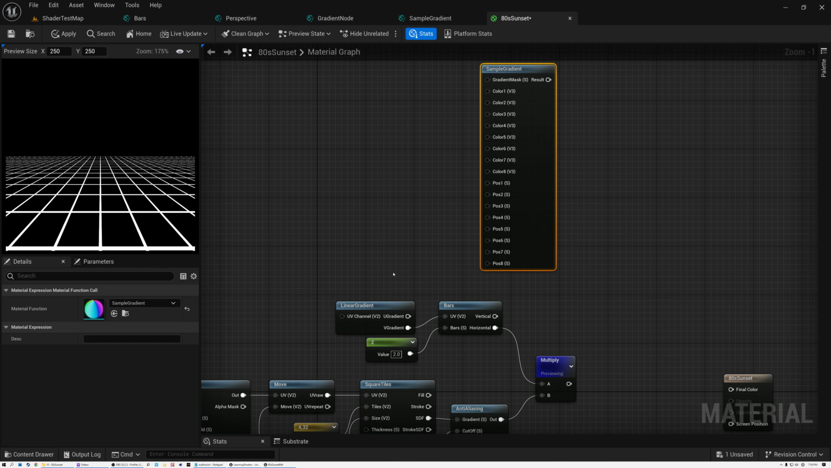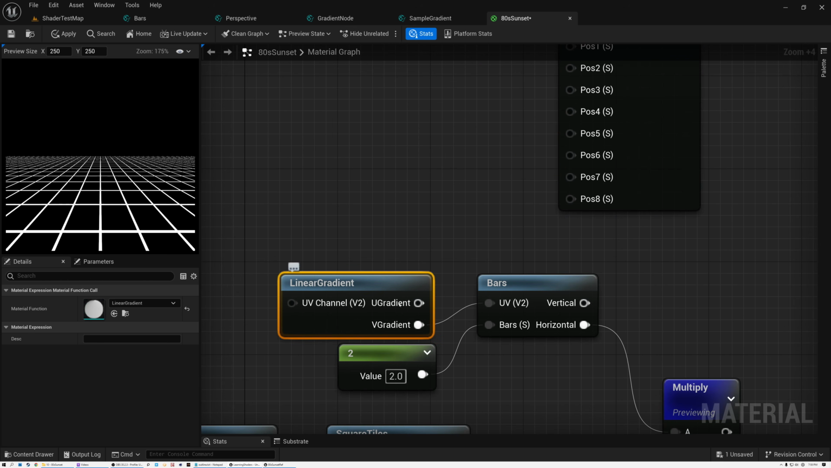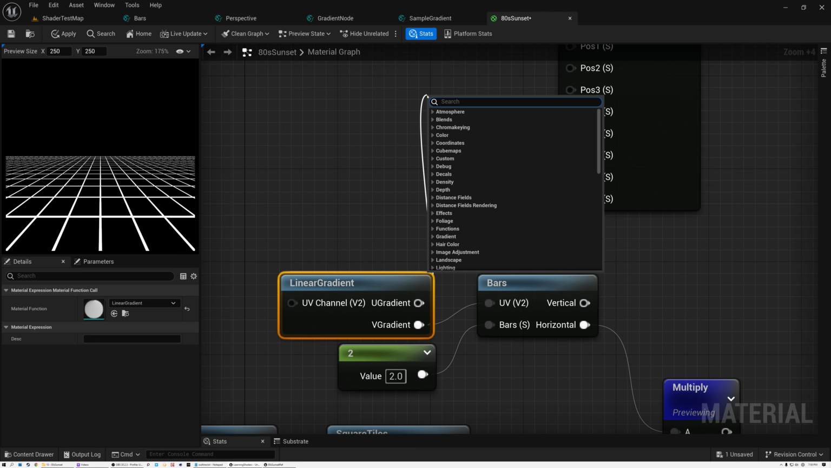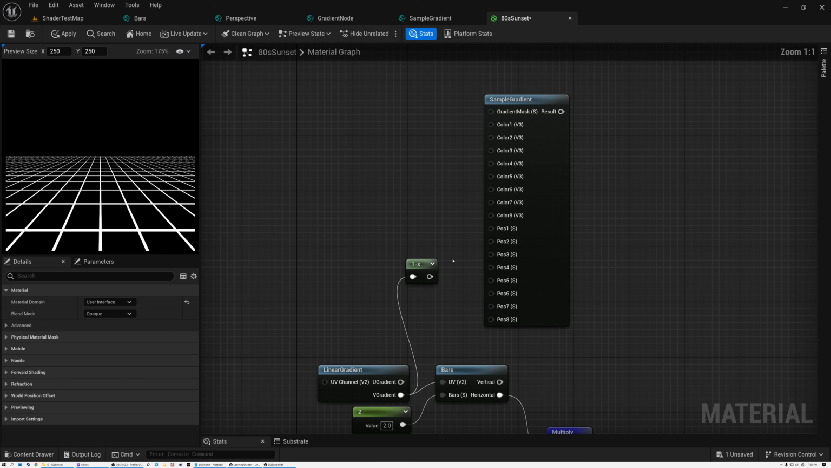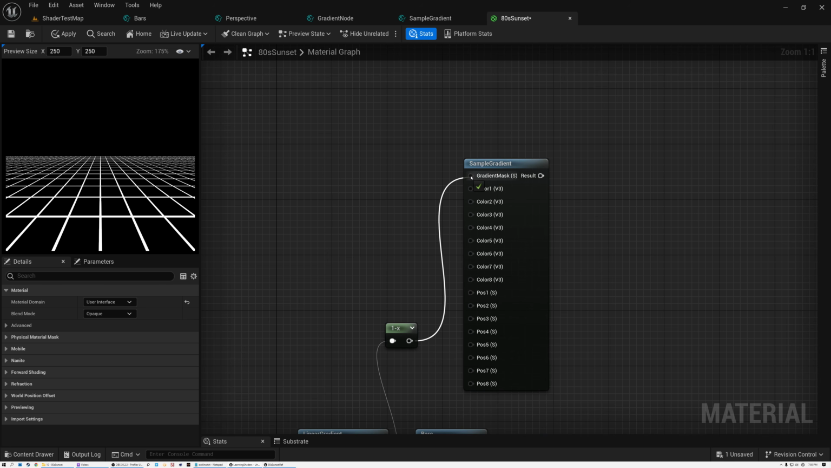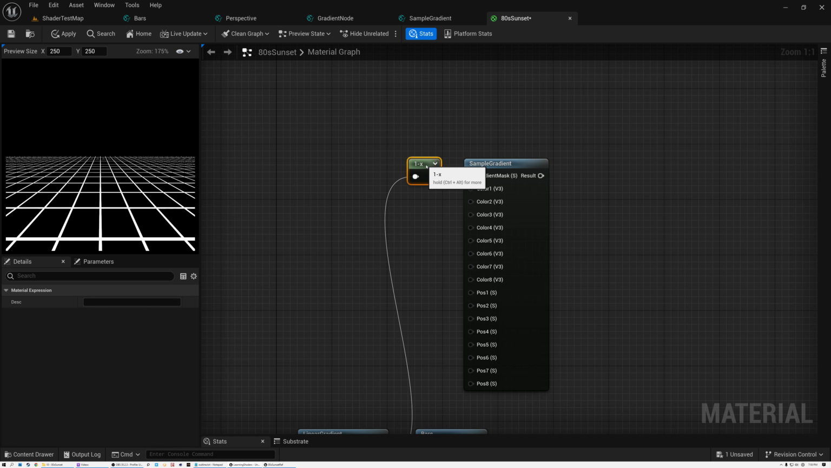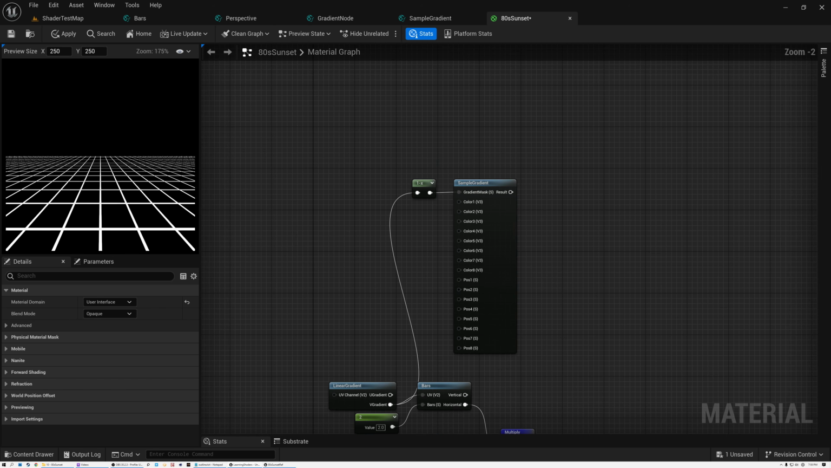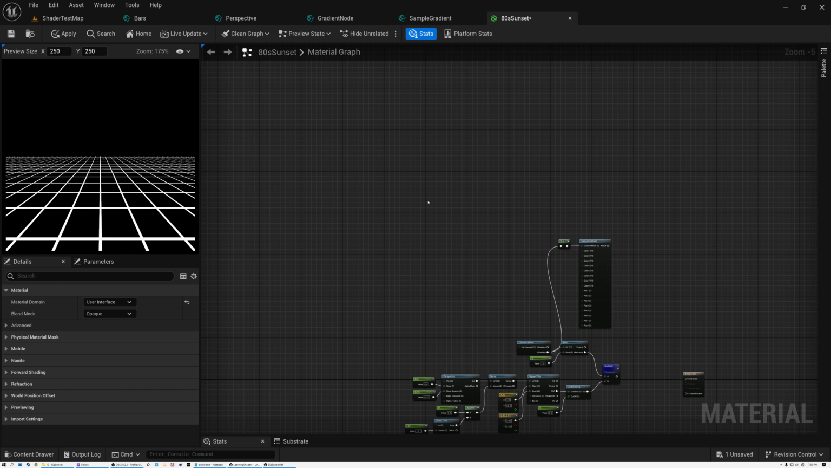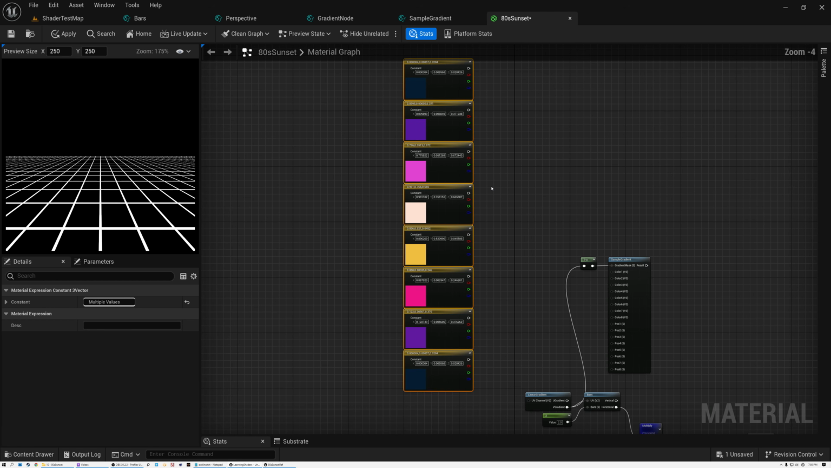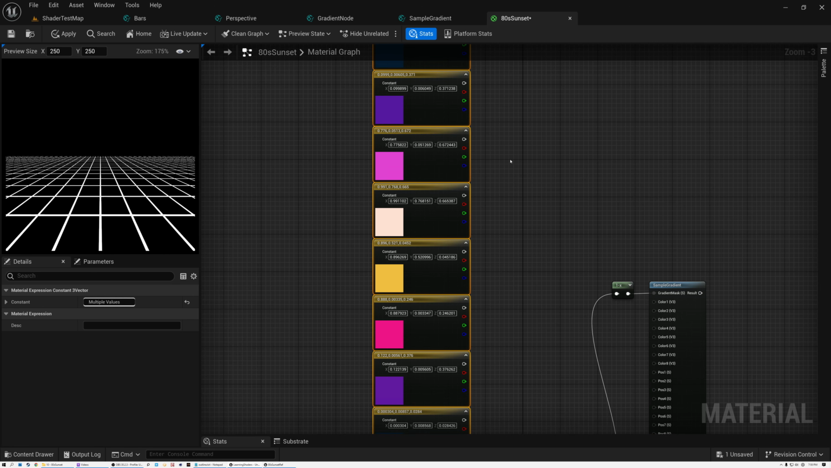So for my gradient mask, I can take my linear gradient, the V gradient here, and add a 1 minus. And I'm going to plug that into the gradient mask slot there. And now I need all my colors and all of my positions. And I've already got these worked out, so I'm just going to grab my color nodes from off screen and paste them in. There are all my colors.